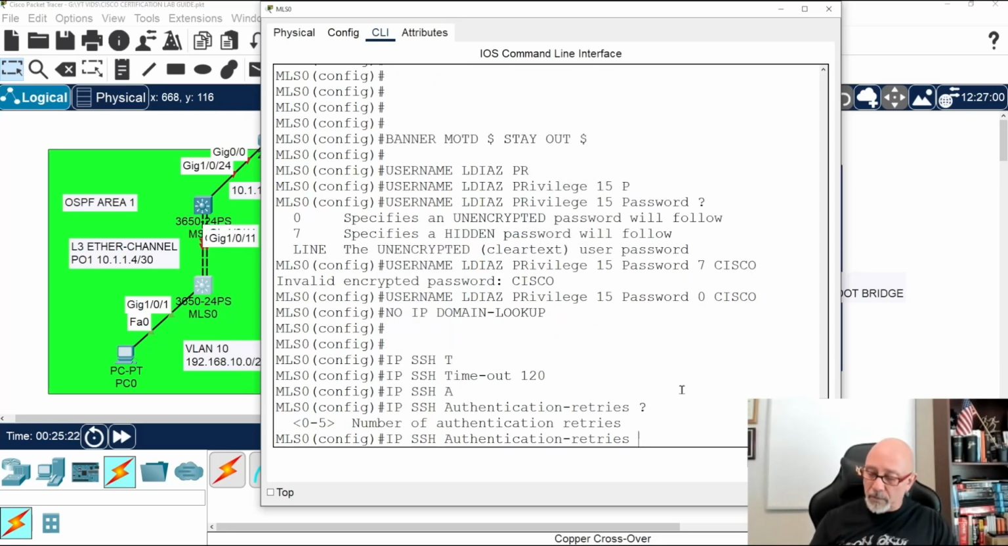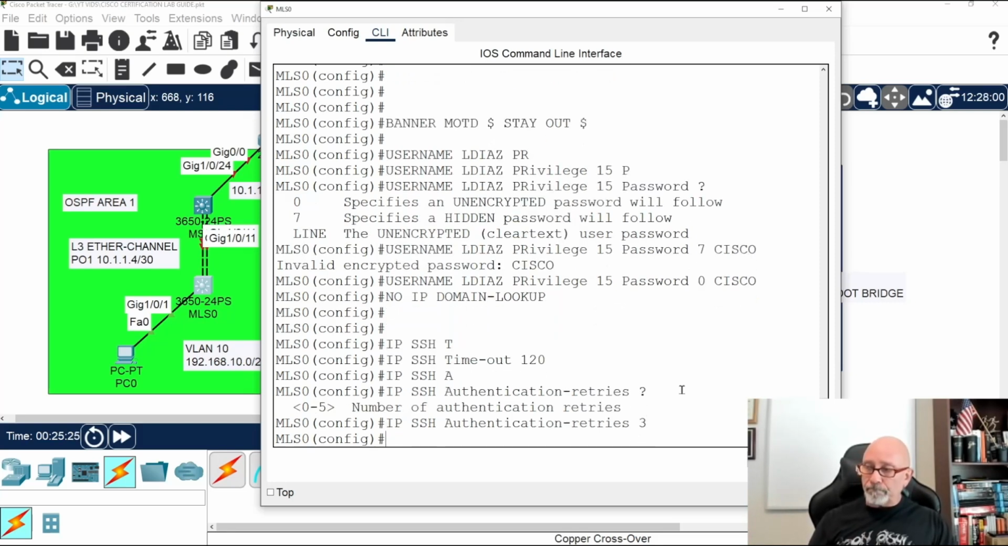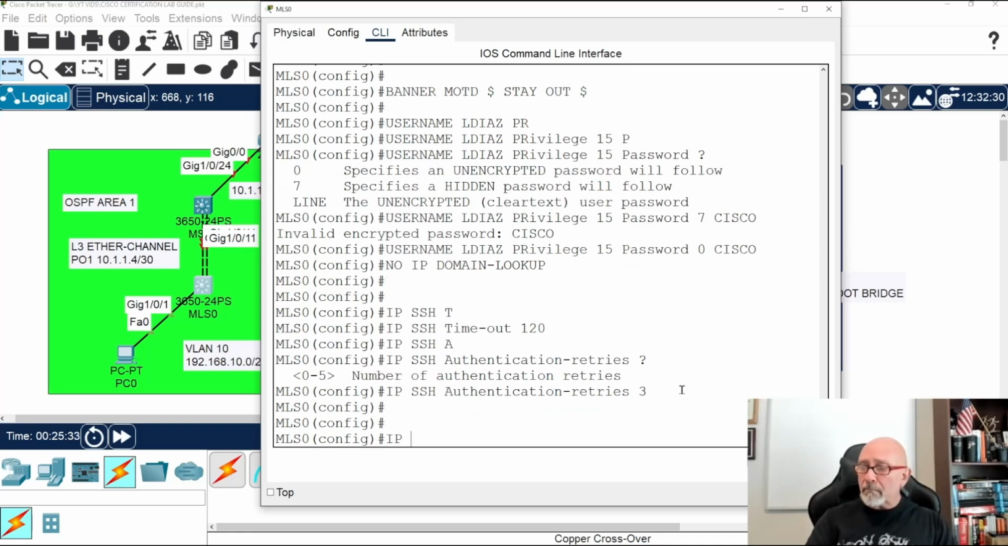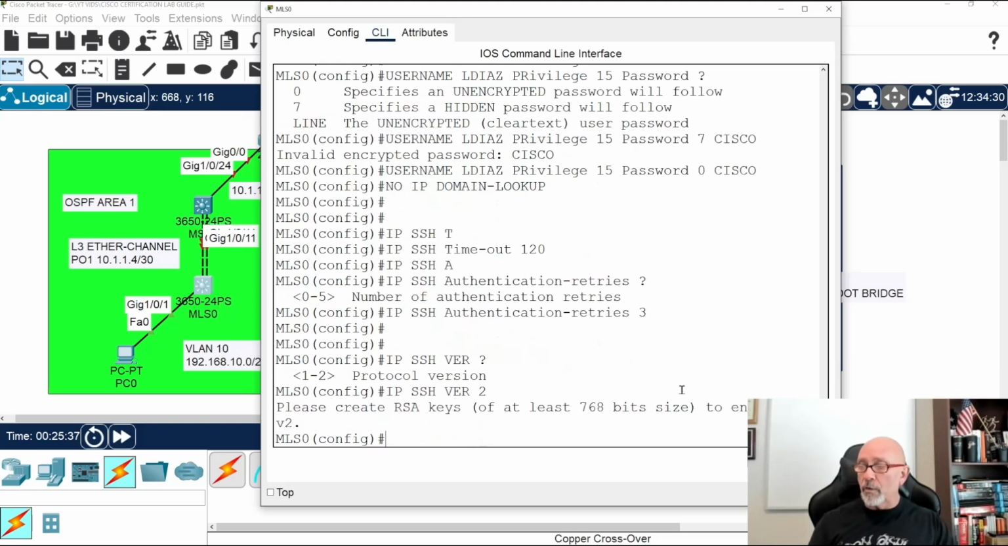Question mark is your friend also. We're just going to put 3. If you put 0, it's like, oh well, you failed. Sorry, you don't have any retries. All right, and then ip ssh version. It's either 1 or 2. So let's use 2. Awesome.